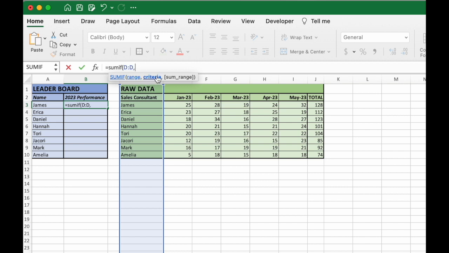Next, we need to identify the criteria. In this case, the criteria that we want this formula to search by is the name. Since I'm putting the formula in this cell right here, we want it to look for James. So I'm going to go ahead and select James. Another thing you can do, if you're not just referencing a particular cell, is you can type it in as well. If I were to type it in, I would type in "James" and make sure you have the quote marks in there as well. It's really important for it to work properly. And then you can use it that way as well. But for now, I'm going to use this reference cell.